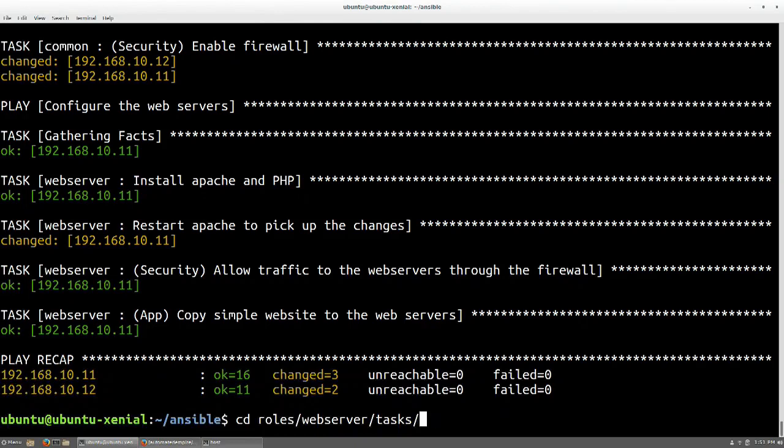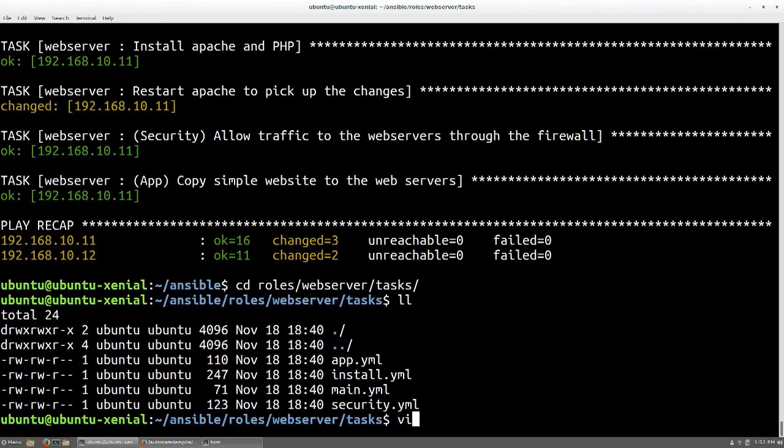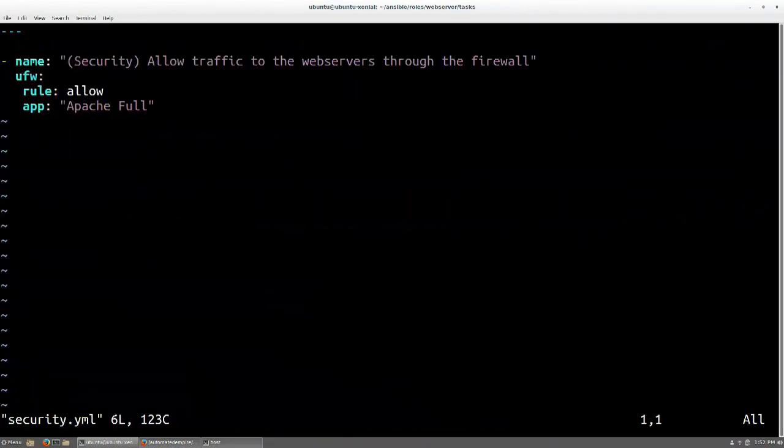Kind of a dumb demo, it's basically just showing, getting you up and running with your very first playbook. Yeah, I understand. Which is awesome. Tasks.